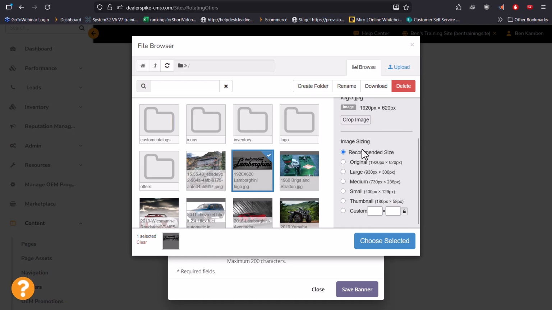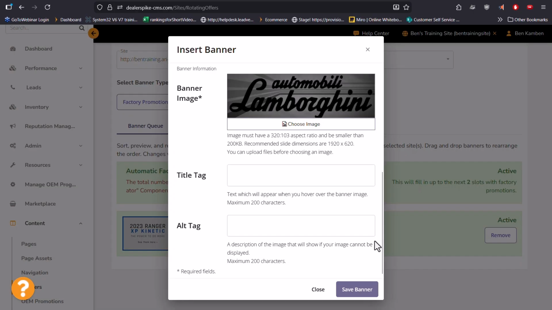And for this, I'm going to go ahead and go with recommended size, so that it can size it appropriately. Otherwise, you can of course try the original or any of these other ones that you want. But I would recommend that if you're not sure if it's sized right, just do recommended size and let the editor choose for you. We'll hit choose selected, and it drops it in there.